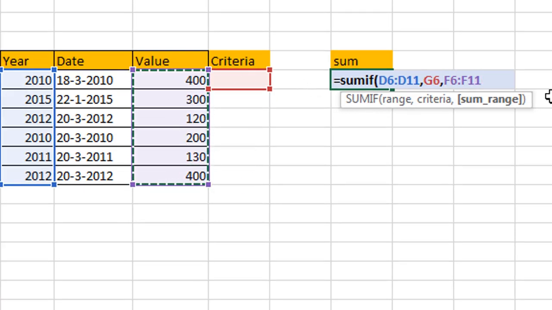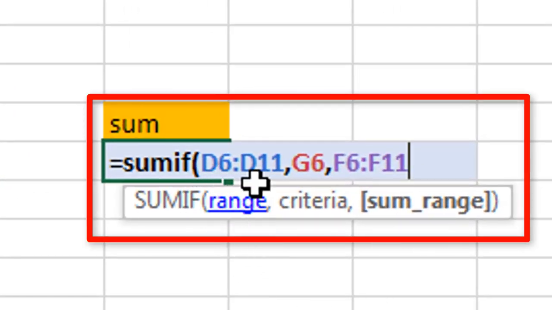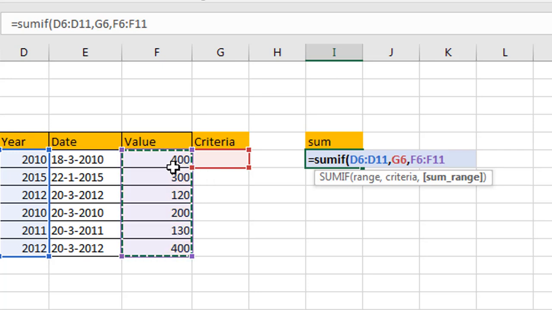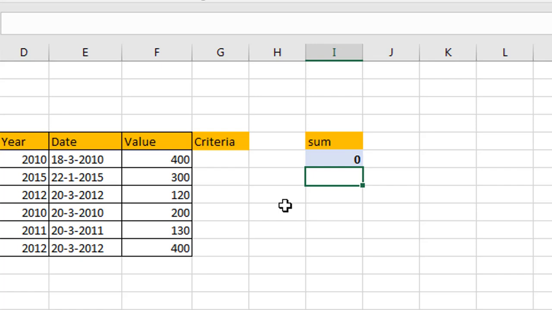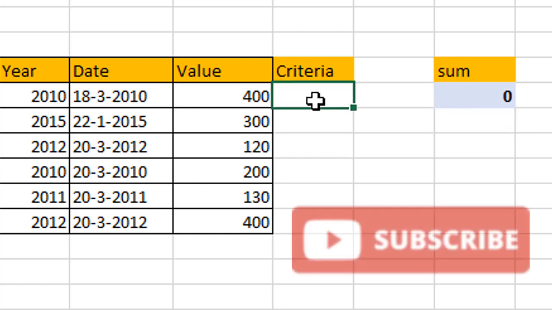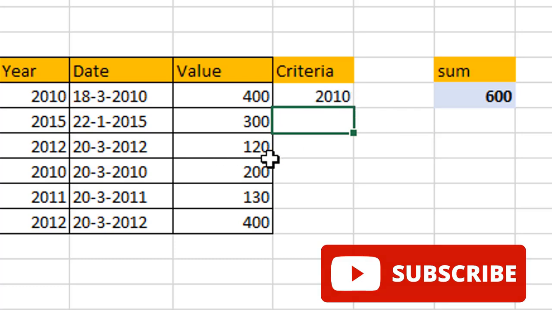Okay, so when you look at it one more time, you see that we are searching through D6 to D11 for whatever is stored in the cell G6. And when we find it, we're going to sum up the numbers in the value range. So let me close the brackets and then press enter. So right now there's nothing there. So let's see how much was made in 2010. So I'm going to type 2010. You can see 2010, there is 600.